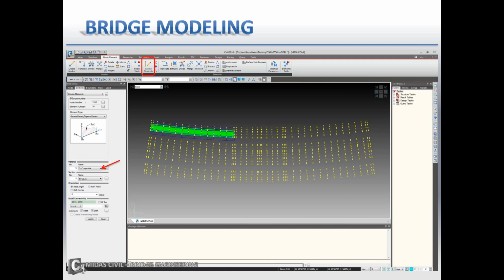Alright, now we're actually going to create our elements. So you're going to go into the Node Element tab and click on Create Elements. And make sure you select your composite section for this and select the appropriate section that you created. And what I want to do is click on the center node here, which is where the girder starts, and drag it over to where you want the element to end.